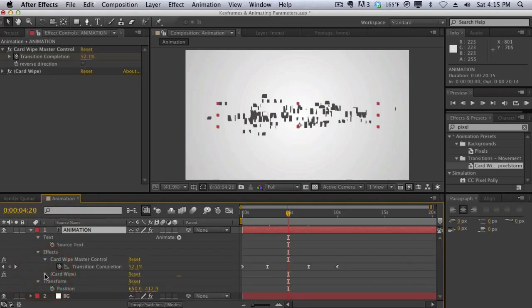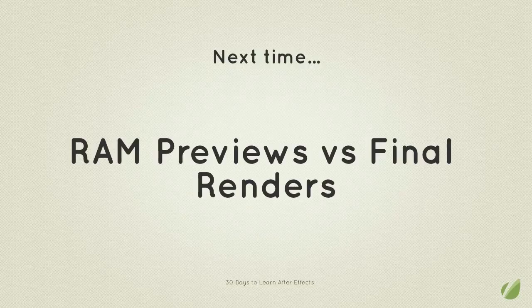That's pretty much it, guys, for this lesson. In the next lesson, we're going to be talking about RAM previews and how to preview your results of your animation within After Effects.